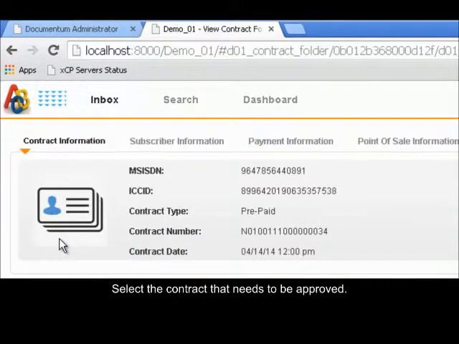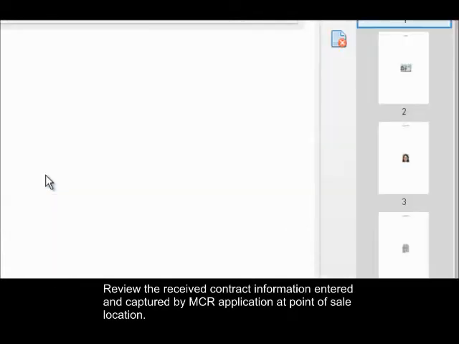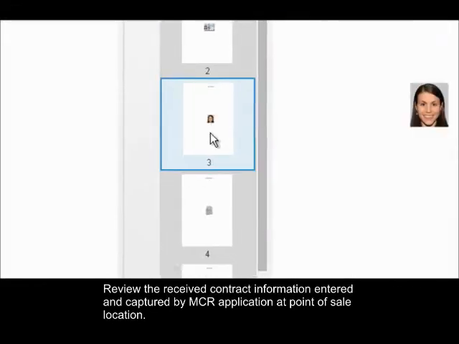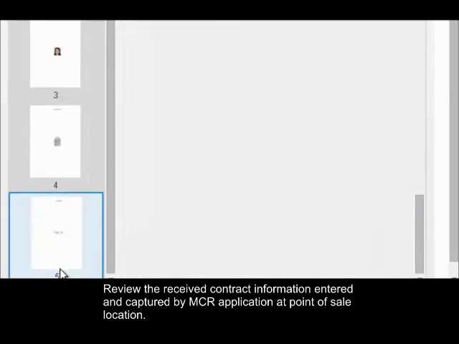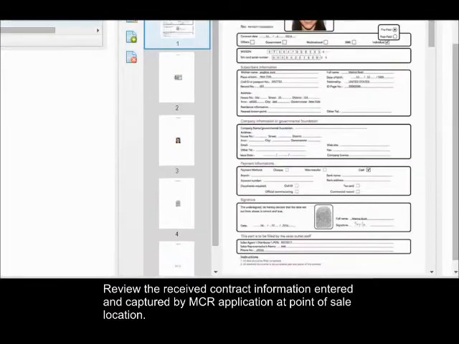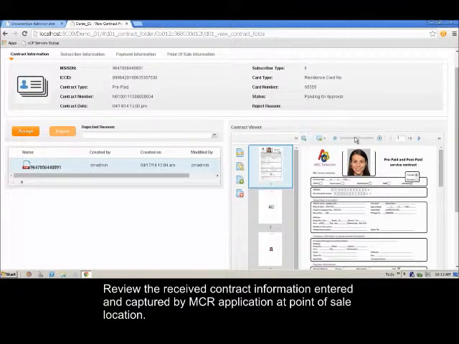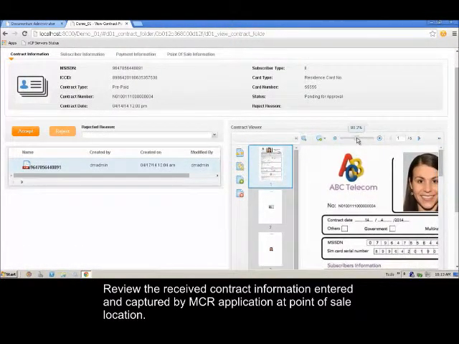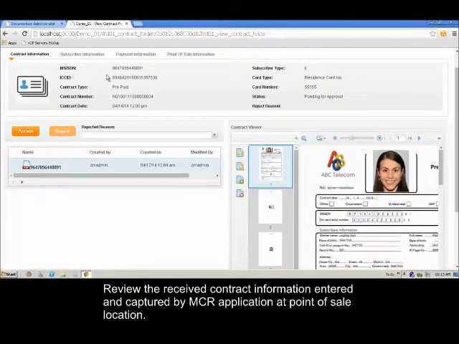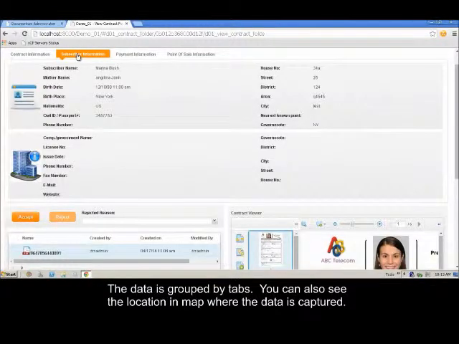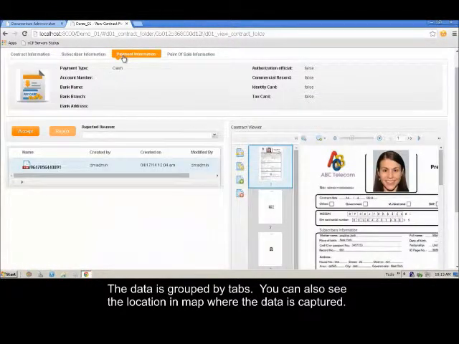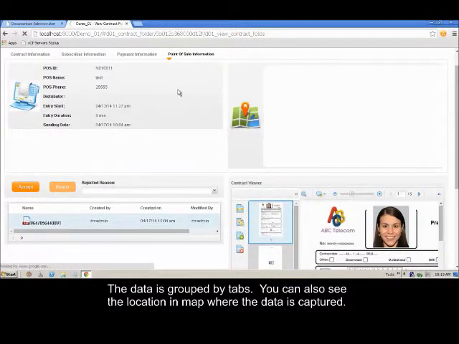Select the contract that needs to be approved. Now, review the received contract information entered and captured by the Mcr application at the point of sale location. The data is grouped by tabs. You can also see the location on a map where the data is captured.